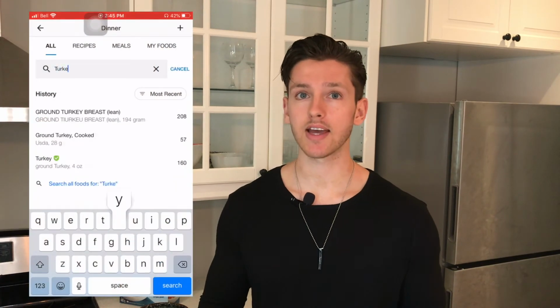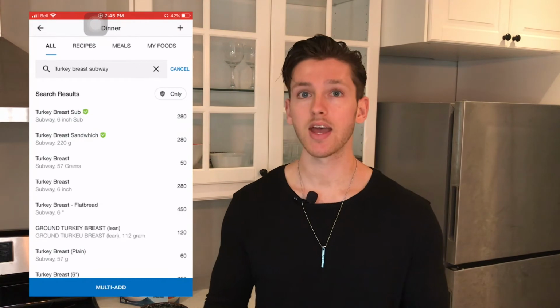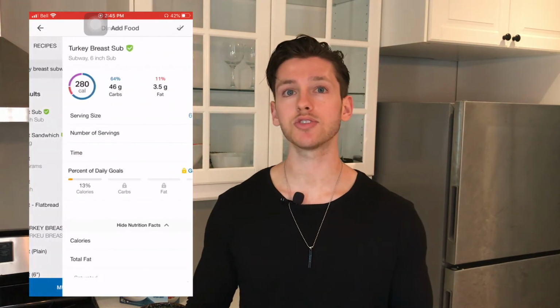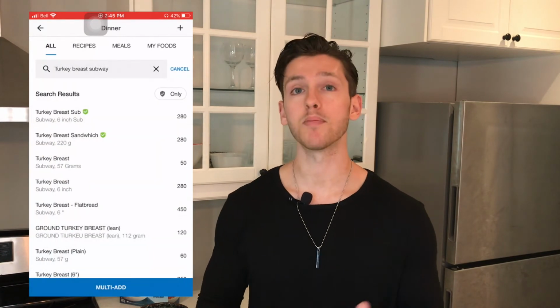The second would be to search the MyFitnessPal database, again, for the type of sub you're eating or the type of food from another restaurant. And then again, use your nutritional knowledge and the other inputs, comparing them to choose which option you think is most appropriate. All right.